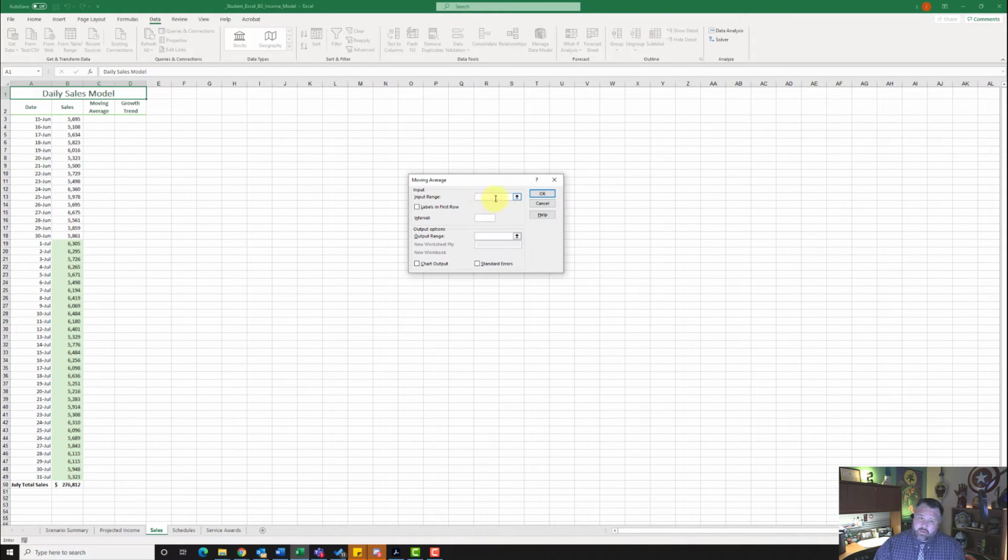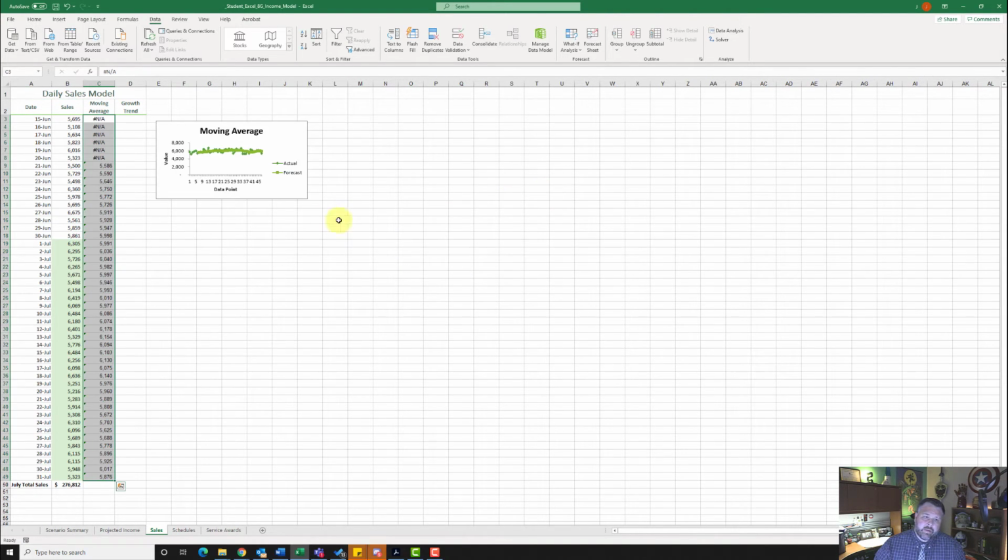We're going to select a moving average, hit OK. The input range is going to be B2 colon B49. 7 is going to be the interval. And C3 is going to be the output range. And we want to make sure that we have labels in first row checkmarked. And we also want to have chart output checkmarked. And go ahead and hit OK. And notice that it'll put a chart in here and it will put in our moving average.